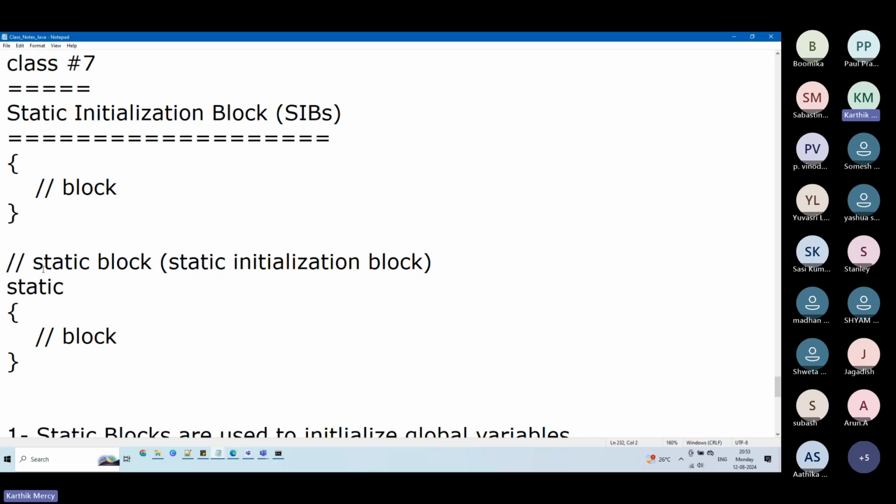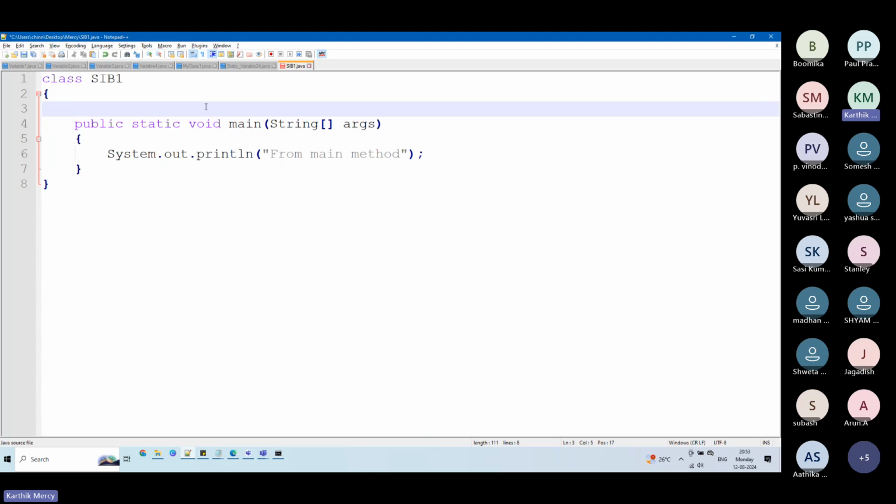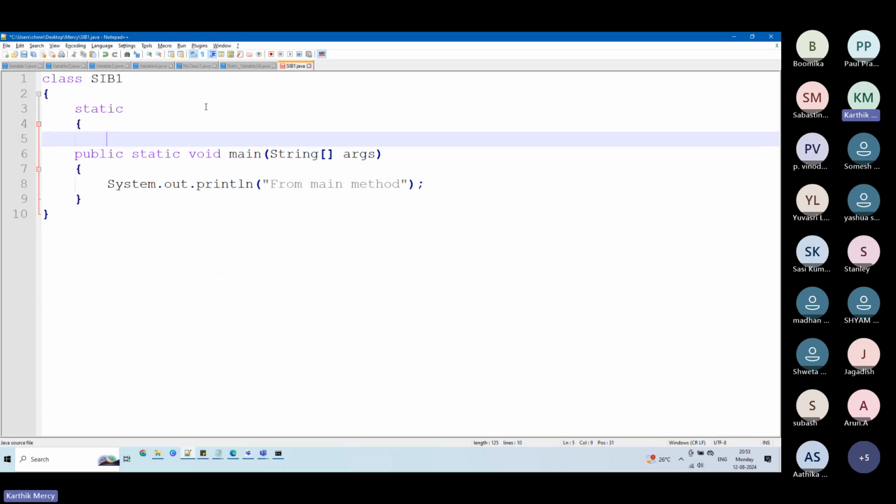Let me quickly introduce a static block into my program. This is my program, guys. So let me introduce a static block. What is that? Static, and then I open a curly brace and close a curly brace. This is nothing but a static block.